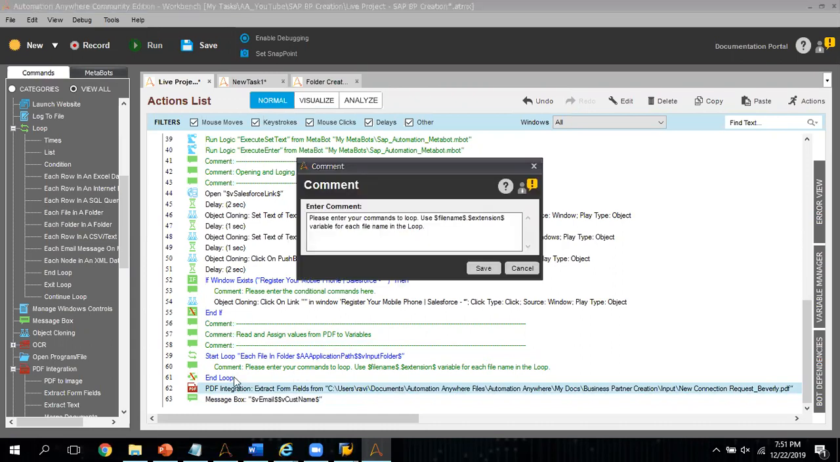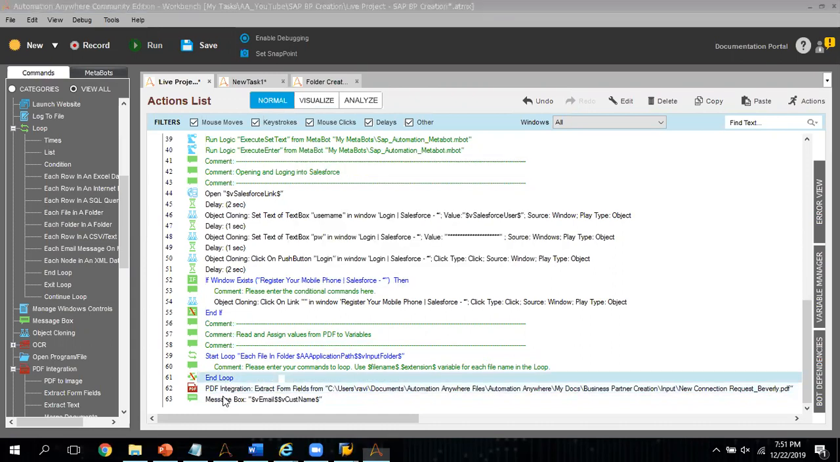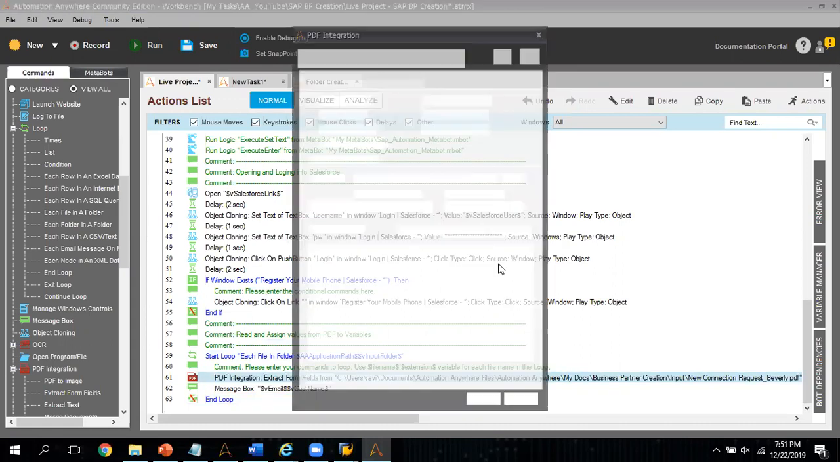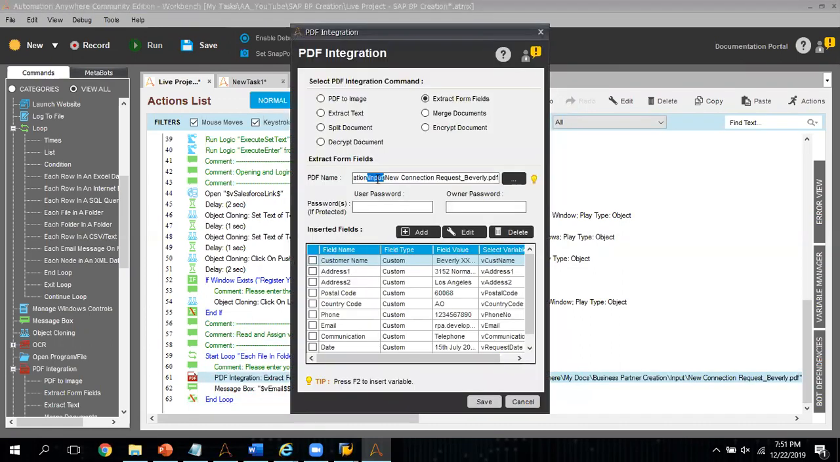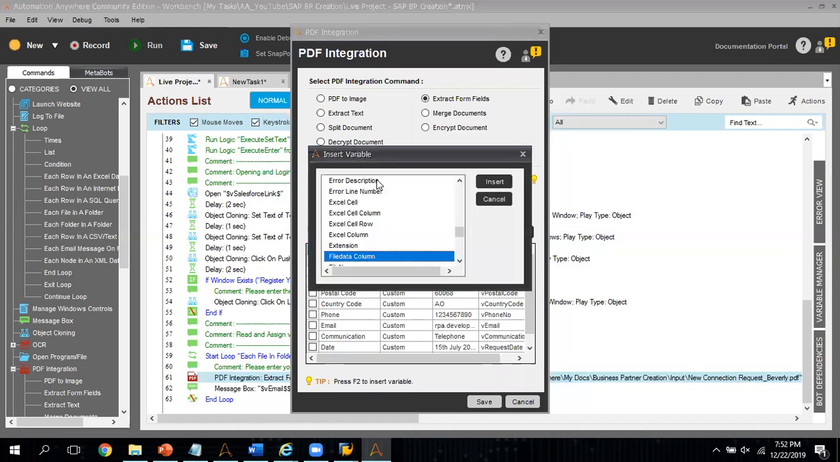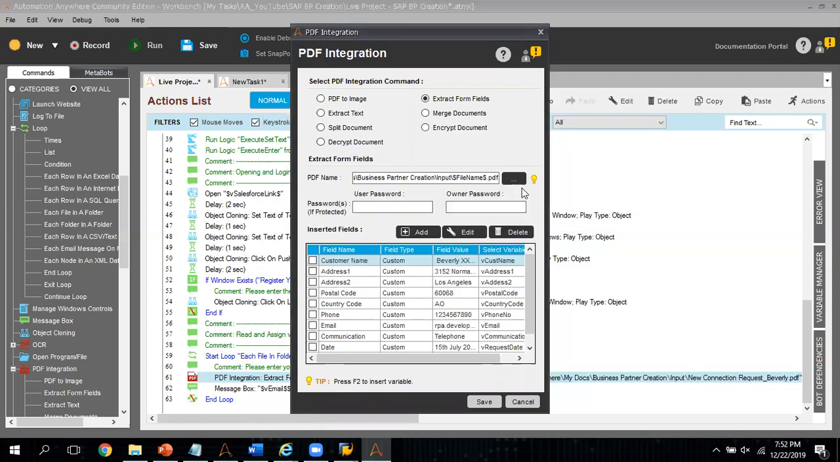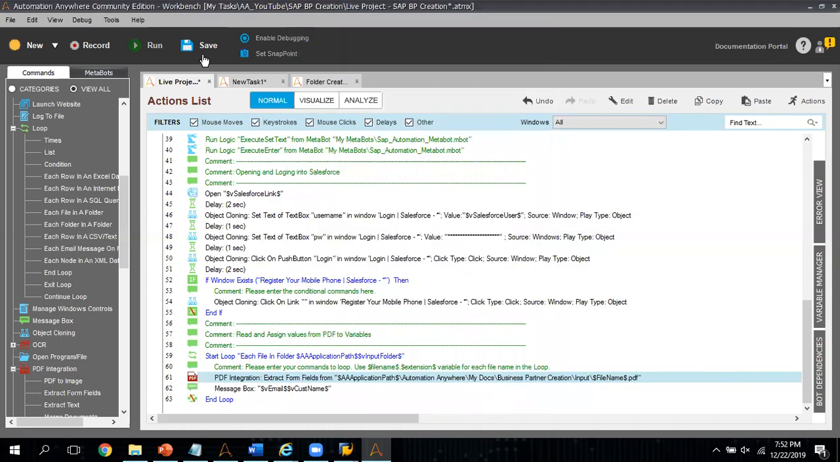Okay. So here we have to make some changes. Here also I'm going to use the AA application path instead of this complete path. And another thing we have to use here is the file name, right? Because my file name is changing all the time. So we will use a system variable called file name. And the extension is PDF, so I will keep it as PDF. Now let me run this code.